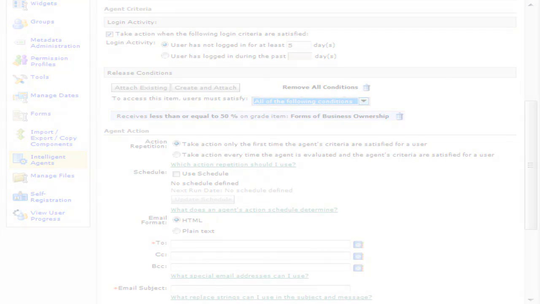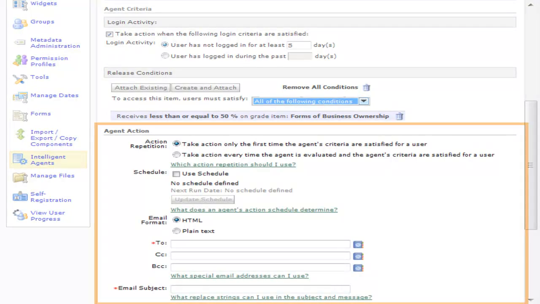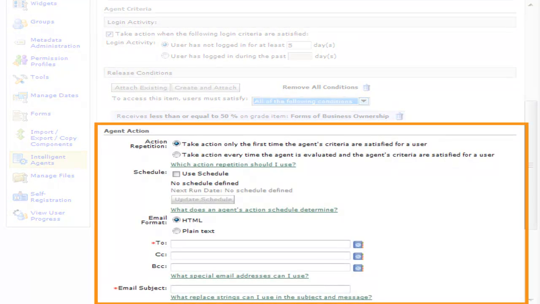This concludes part 1 of creating intelligent agents. View part 2 to learn about configuring agent actions.